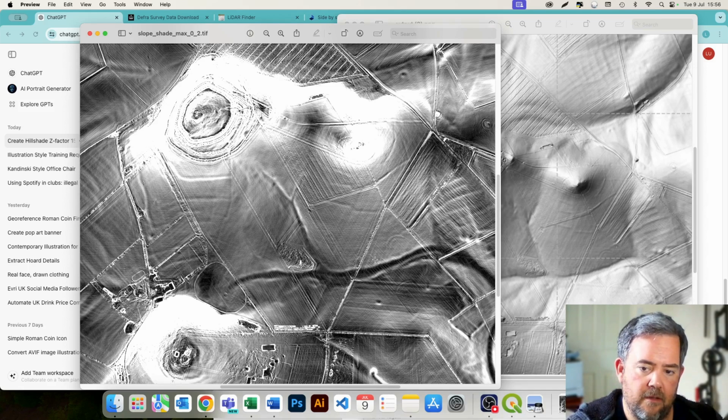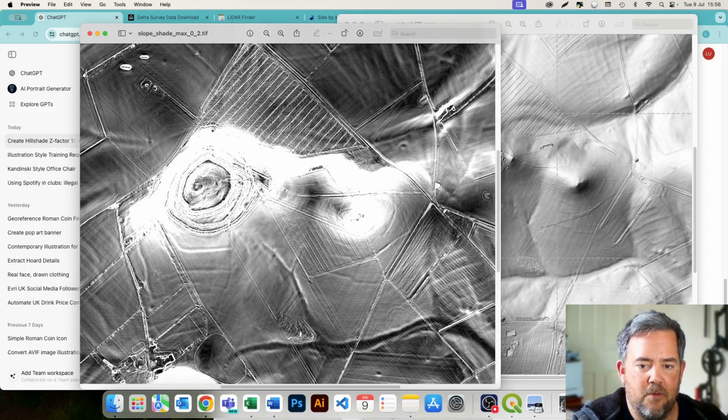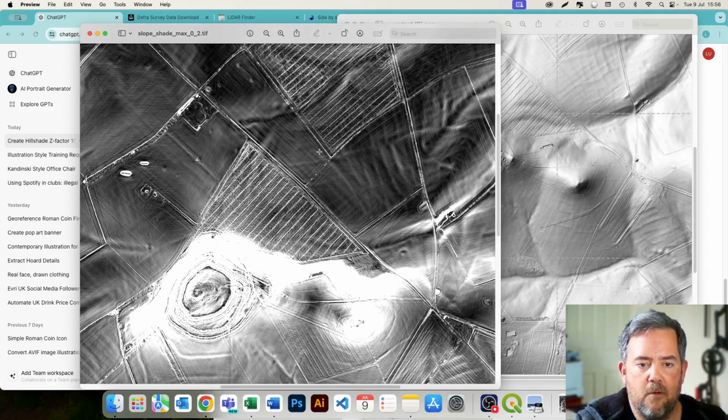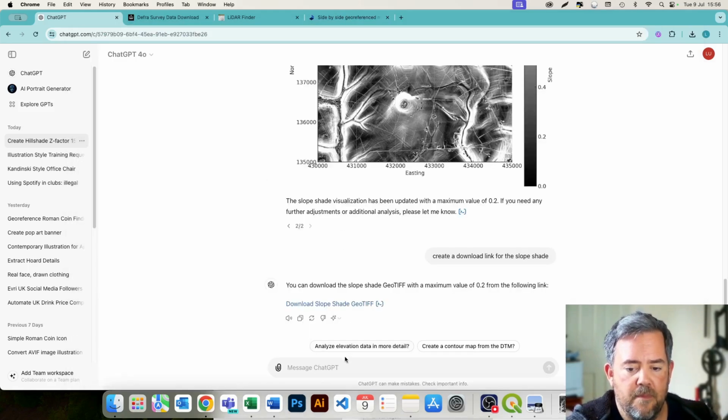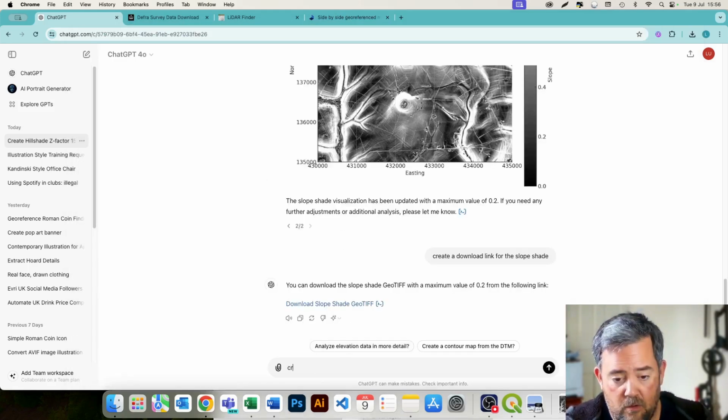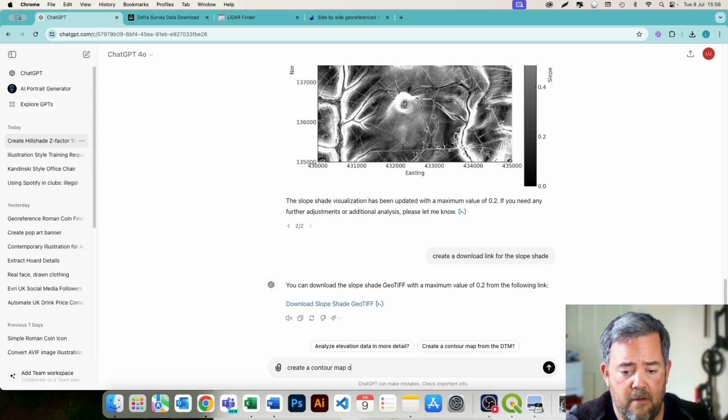There's some sort of circular feature hidden away there. There's another one up here. There's another one here. And slope is a great tool to help pull that out. And you can do other things with ChatGPT as well. You can create contours, create a contour map.